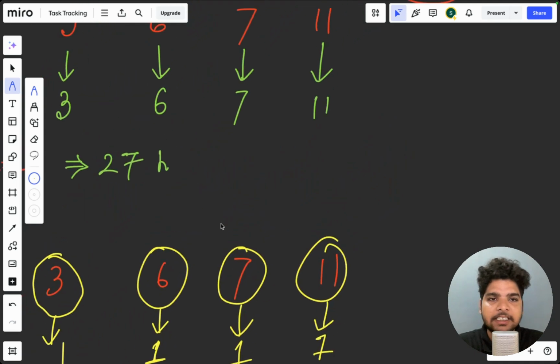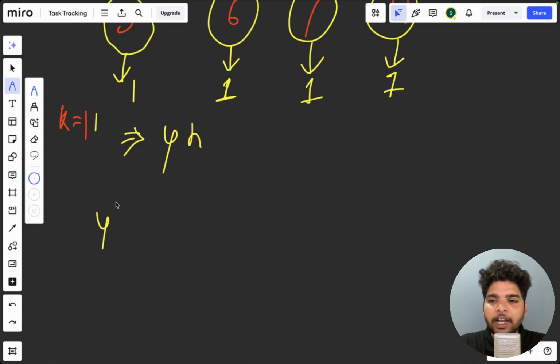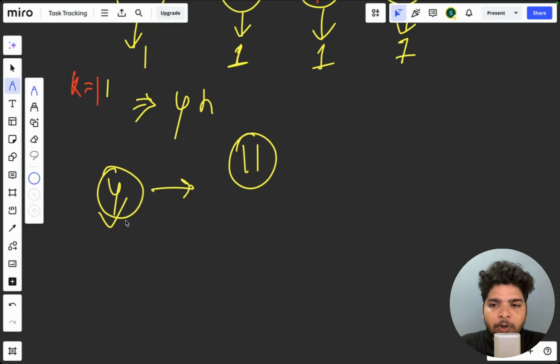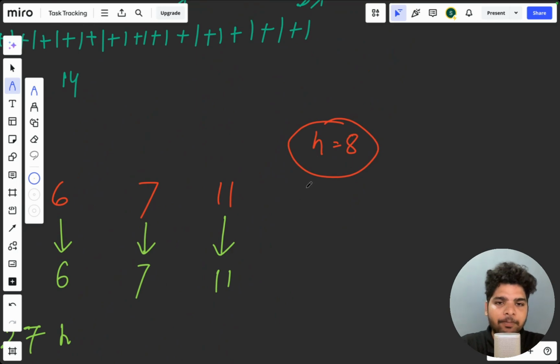So this 4 is less than 8, right? If Coco can eat 4 bananas per hour and can finish within 8 hours, then why does she need to eat 11 bananas per hour? She likes to eat slowly, right? So we have to find the smallest number k so that Coco can eat all the bananas in the given period of time, right?